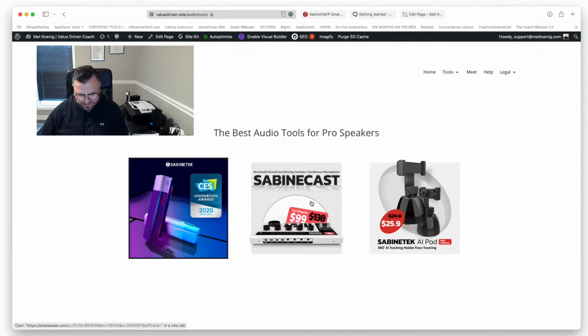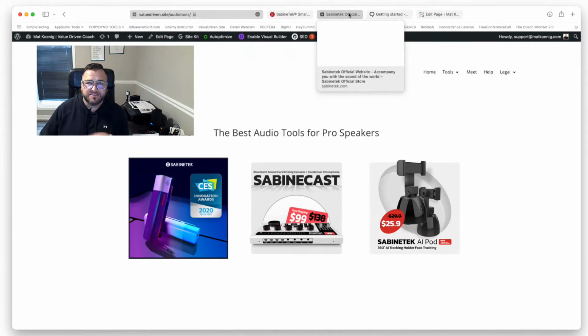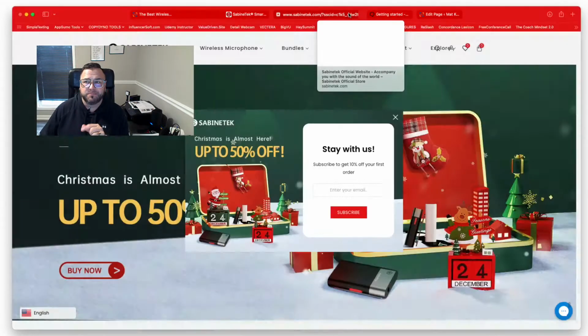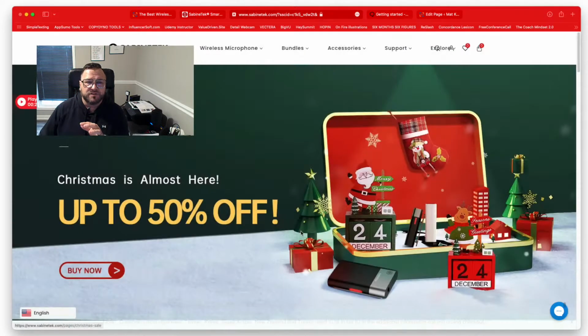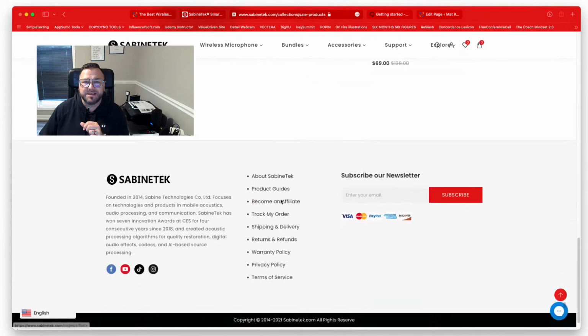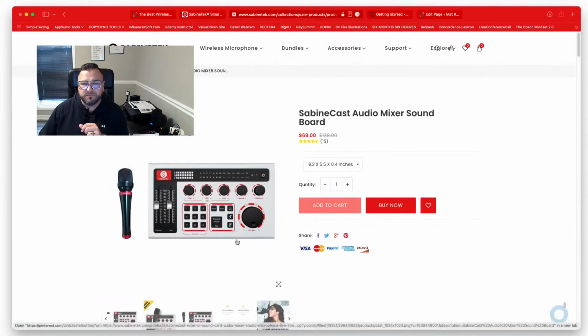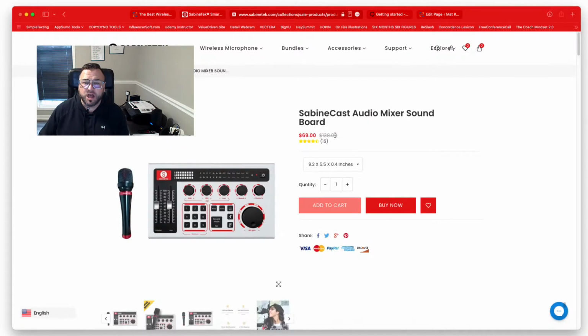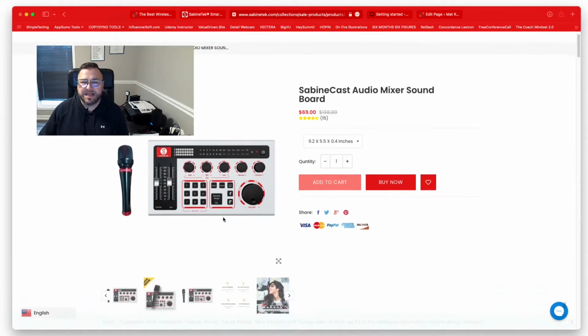The second one, and this is really neat to me, is that I've got 2 of these actually getting delivered on Tuesday, and I'm pumped about this. But it is called Sabine Cast, and what this is, it's literally like a mixing board for audio, and this thing's normally $138, but right now it's $69. Shipping on it's $30, so you can spend $100 for it. But check it out. Comes with a microphone as well.